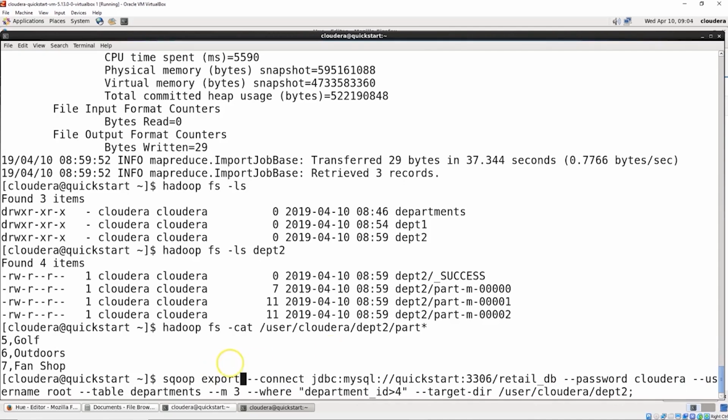The big change here is going to be the table. Instead of departments, remember we gave it a new name, so we want to change it here also, DEPT. We're not going to worry about the mapper count, and the where was part of our import. There we go. And then finally, it needs to know where to export from. So instead of target directory, we have an export directory. That's where it's coming from. Still user, Cloudera, and we'll keep it as department 2, just so you can see how that filtered data is coming back. Let's go ahead and run this.